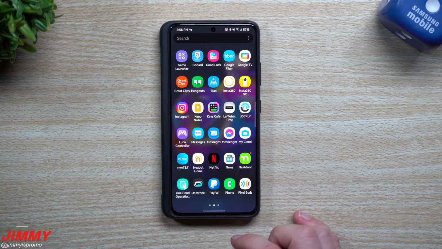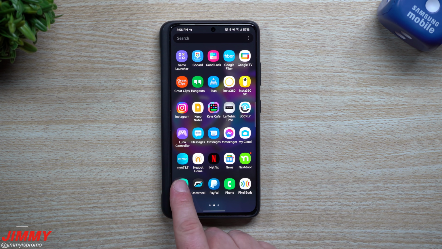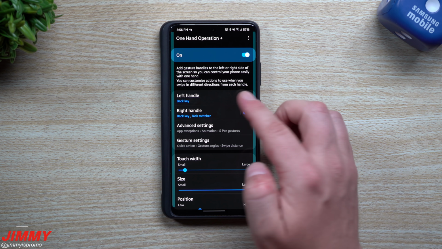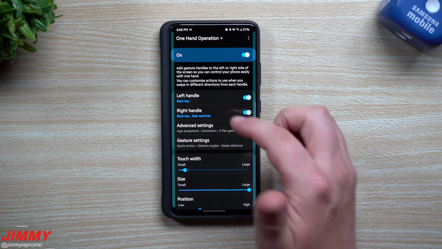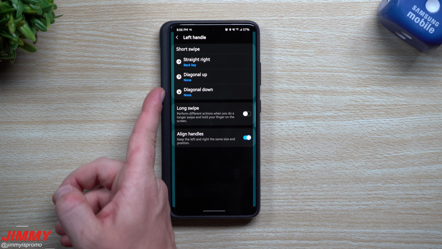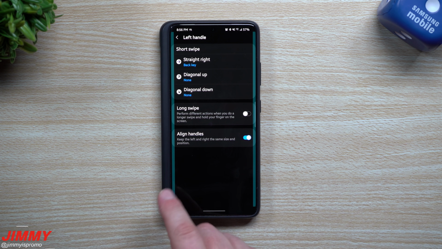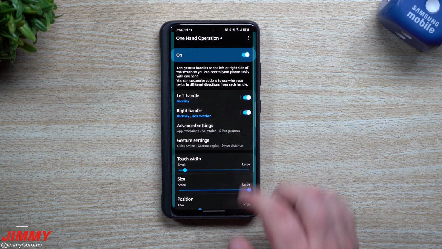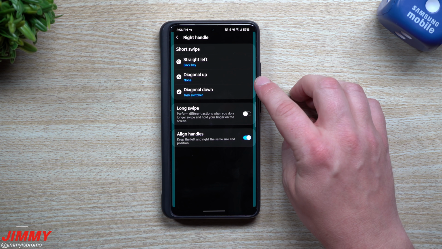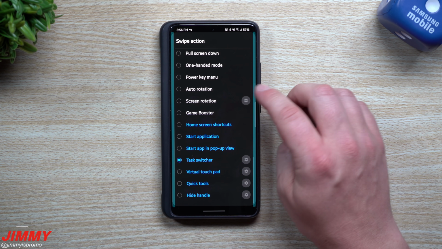So how you're able to set this one up is you want to download One Hand Operation Plus. Now, One Hand Operation Plus, you can get it from the Galaxy Store, I believe even from the Play Store. And how mine is specifically set up, I know we've gone over One Hand Operation Plus before, but really quick, the left handle, I have nothing for up, nothing for down, but only for straight right. That is a way that you're able to have the back key. For the right handle, again, straight left, it's going to be the back key. Diagonal up is nothing. Diagonal down is my task switcher.